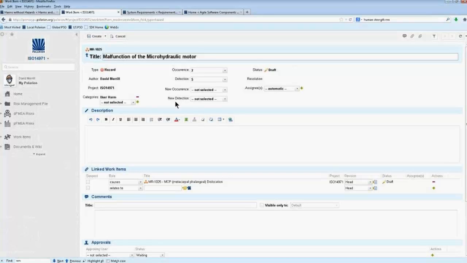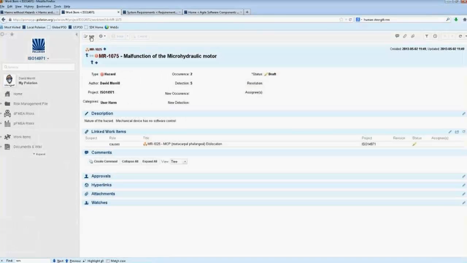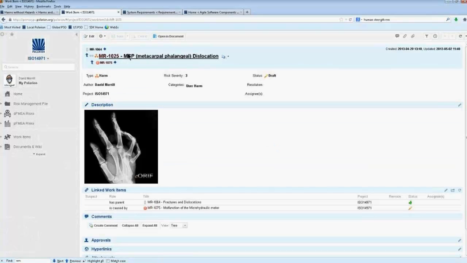Now, I have new occurrence and new detection values, which are meant for the post-mitigation phases. And I can apply additional descriptions here about the nature of the hazard. When I create this now, I'm not just creating a new hazard, but I'm creating a hazard which automatically has a traceable link back to my particular harm.